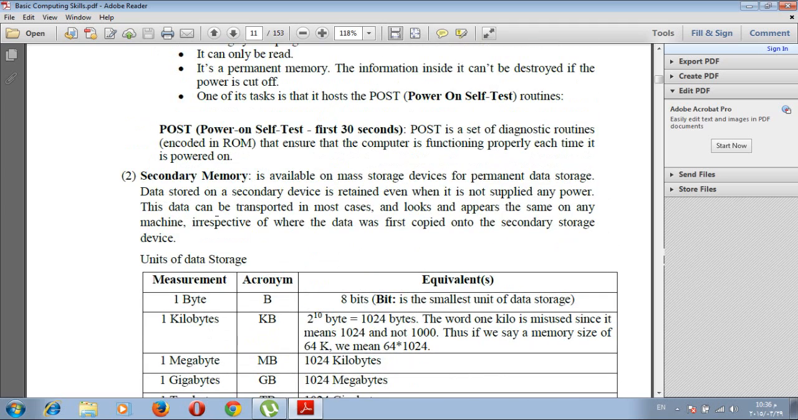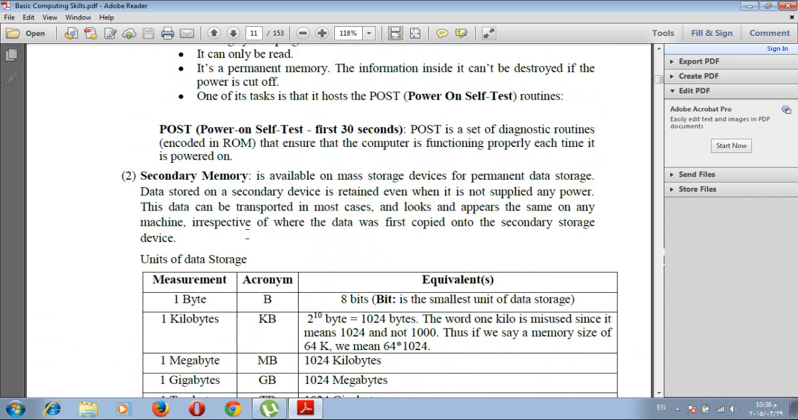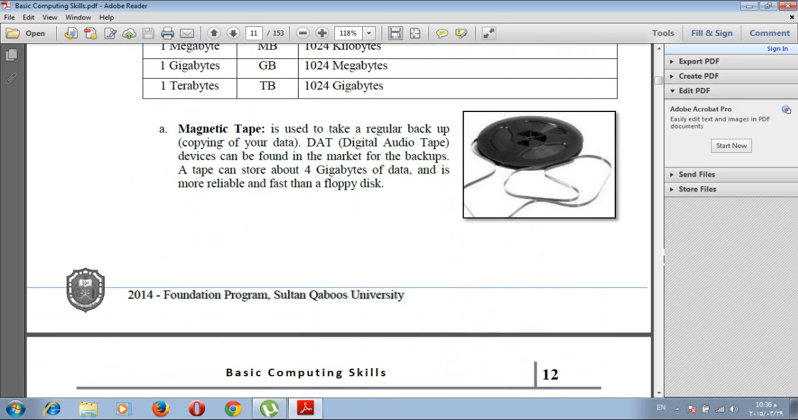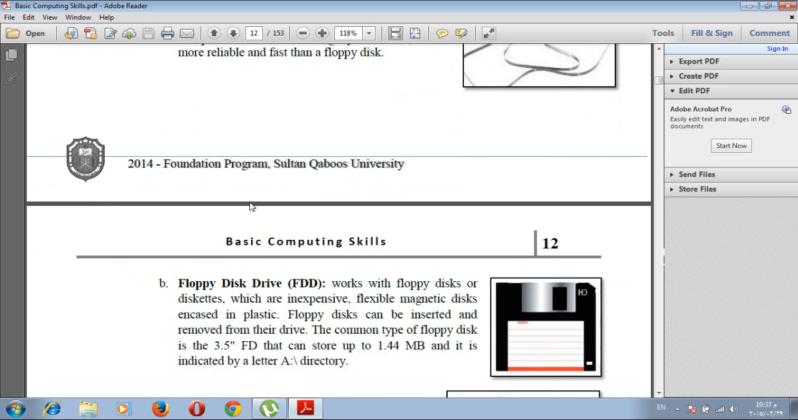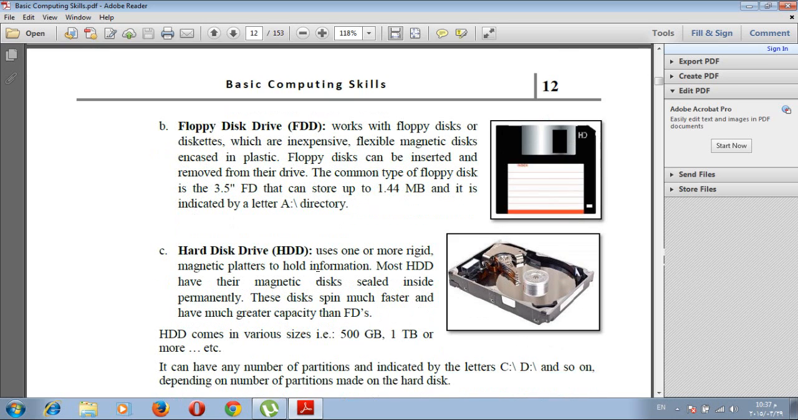We have different types of secondary memory, as I said, the hard disk, external hard disk, flash, and so on. Let us list some of them. We have magnetic tapes, which are used to take regular backup. We have a floppy disk drive, which in the past they were using. It comes with a very small size. The common type of floppy disk is the 3.5 floppy disk that can store up to 1.44 megabytes.